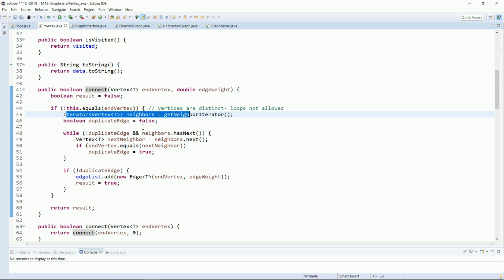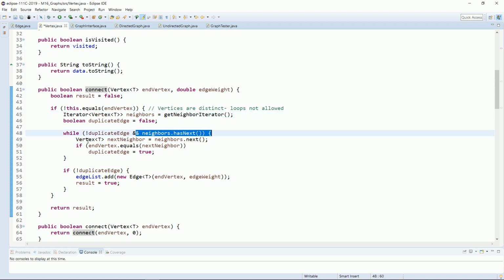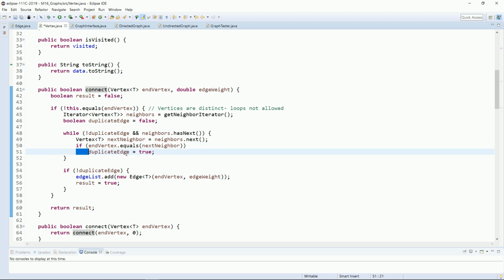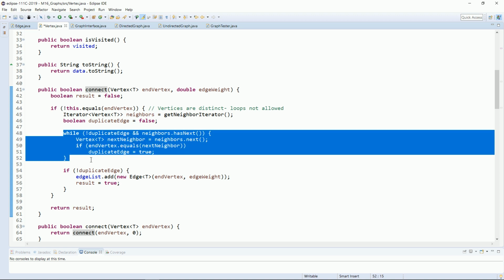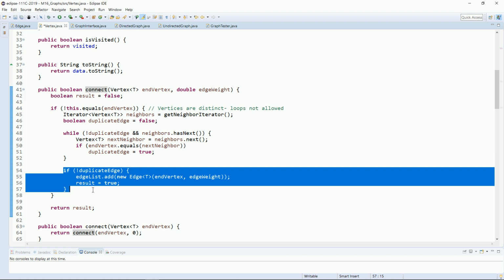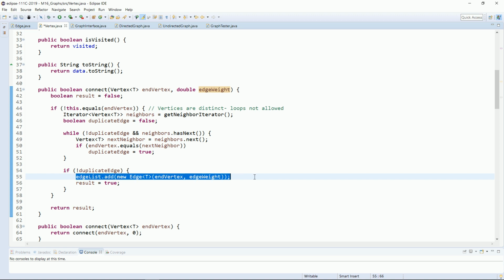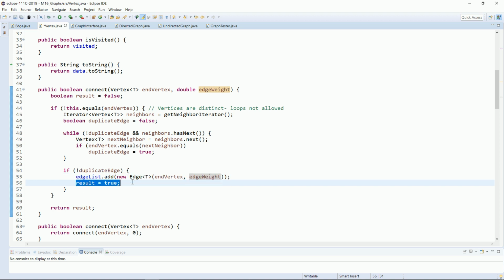We go through the neighbor iterator and say, as long as there's another neighbor to look at, let's take a look at that neighbor. And if that's the one that I'm trying to connect to, then I've found a duplicate edge and I can exit out of my loop. As long as I haven't found a duplicate edge, all I'm going to do is create a new edge going from my current vertex to my ending vertex with whatever that weight is, and add that new edge to my list and return true.